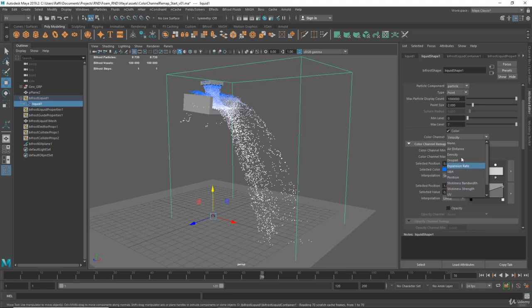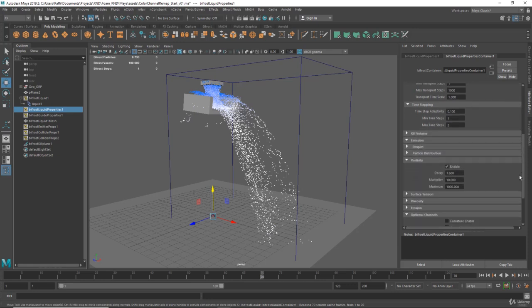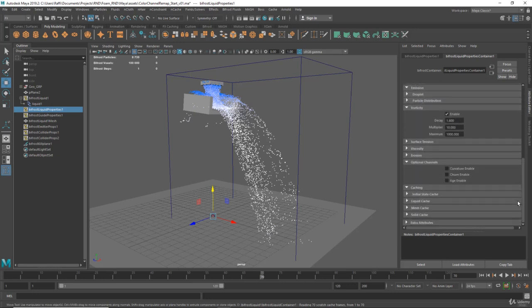But there are some attributes that are not shown here. So if I go to the liquid properties and scroll down under the optional channels, you'll notice we have the curvature enable, churn enable, and age. If you enable those, Maya will now calculate them just for visualization. So even if you turn them off, there is still curvature and churn and age.